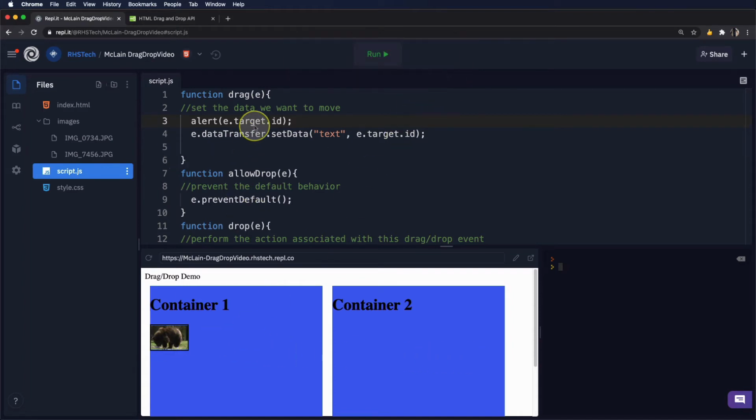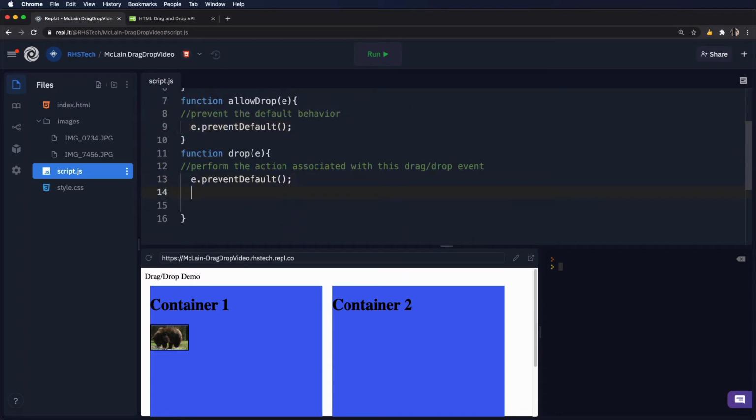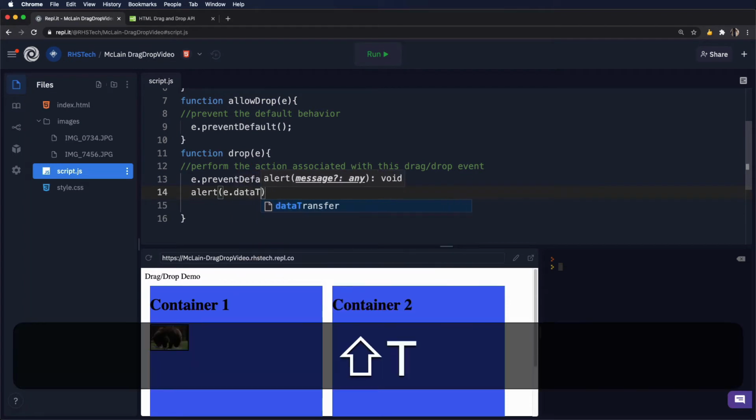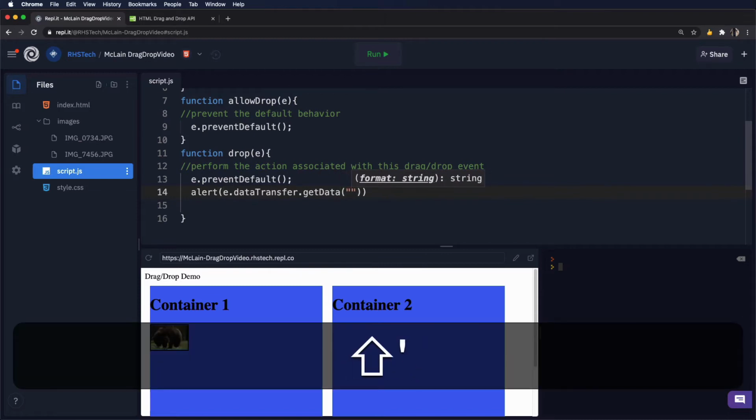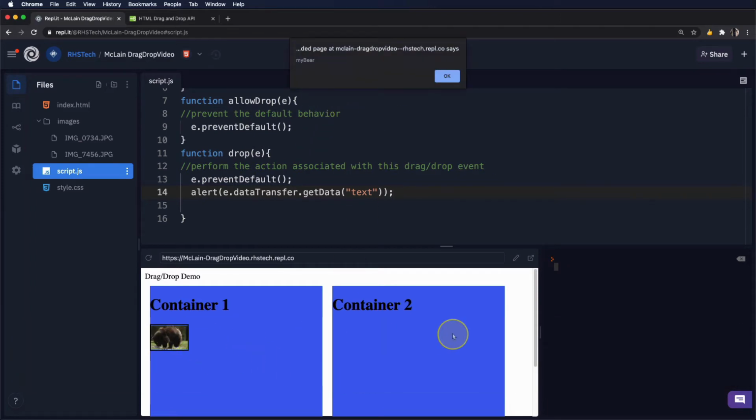I'm going to stop that alert because that's going to get in my way a lot. When we drop, we're going to alert e.dataTransfer.getData text. So we move over here. Nope, I don't really rerun it. There we go.